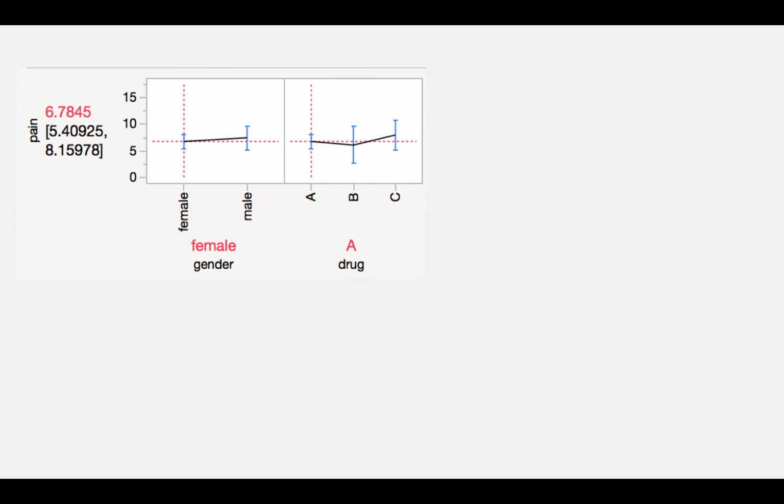And then one great thing in JMP to help me really visualize my model is to ask for the profiler. The profiler shows me for various factor combinations what my estimated average pain is from that model. So here, if I look at the females, so I've clicked on females here in the profiler, and I'm looking at drug A right now, the predicted pain is 6.7845. And the confidence interval on that mean prediction is 5.4 to 8.2. So I can see that on average, females in drug A, I expect by this model for them to have pain scores of about 6.7.